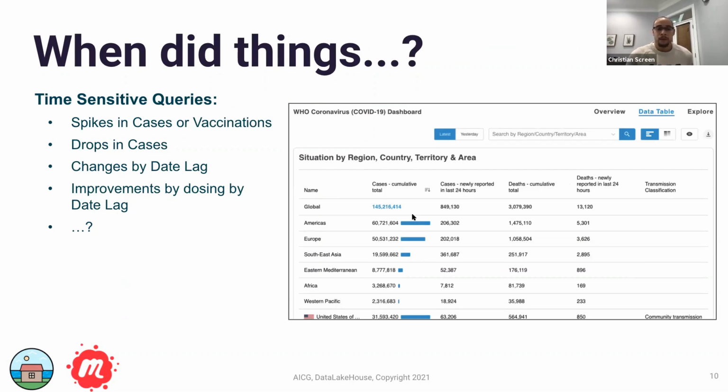And then, who, what, when. So when we start looking at when, other questions come out of, hey, when are we seeing spikes in data? When are we seeing drops in cases? And again, these could be numbers, of course, numbers of drops in cases, numbers of spikes, and when vaccines are being released. Improvements by dosing, right? If you think about that, this one's curious. I don't think we see too much about it.